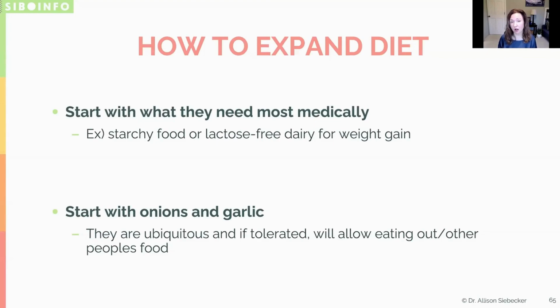And then a third option is to start with onions and garlic, because these are ubiquitous everywhere, right? So if they can go to a restaurant and tolerate a meal that was made with garlic or onions, then we know that they're going to be able to tolerate eating out, and they're going to be able to tolerate their friends cooking and such. So that's another thing to try. So those are just 3 strategies.